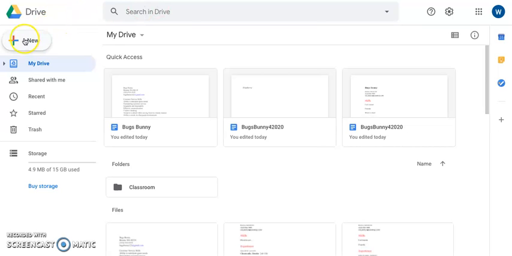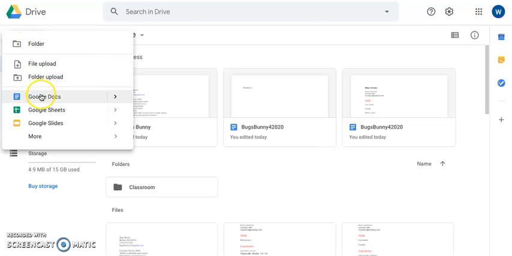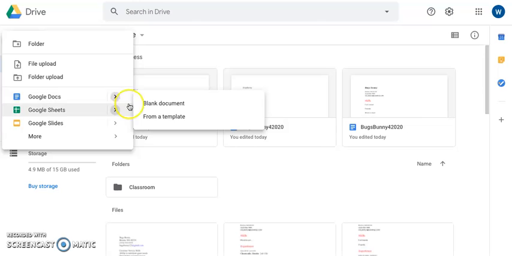In order to create a new document, we will go to New and select Google Docs. We would like to go to the arrow because we get the option of blank document or template. We want to check template because we're going to be using a resume template.